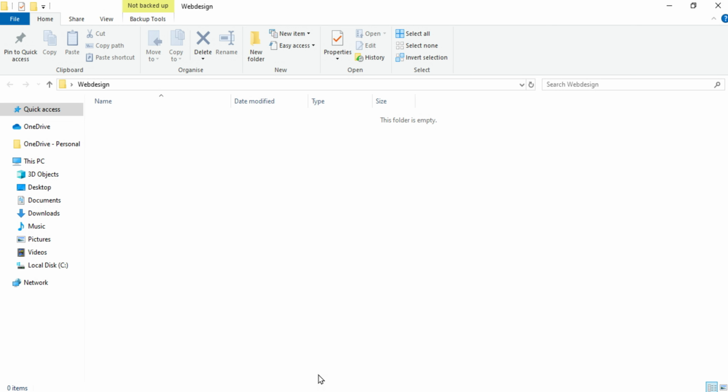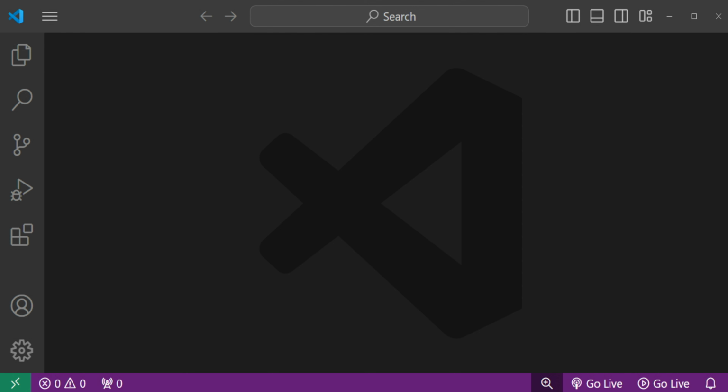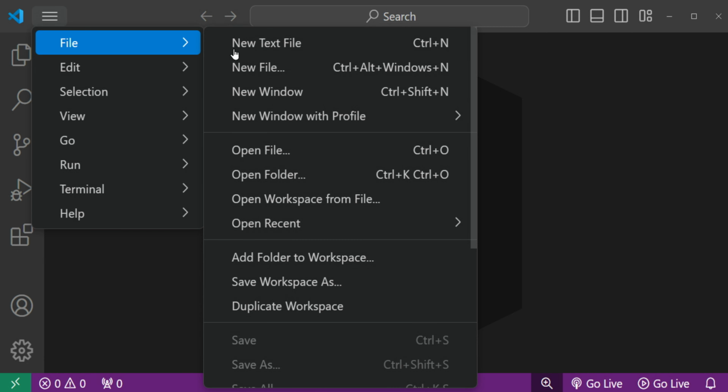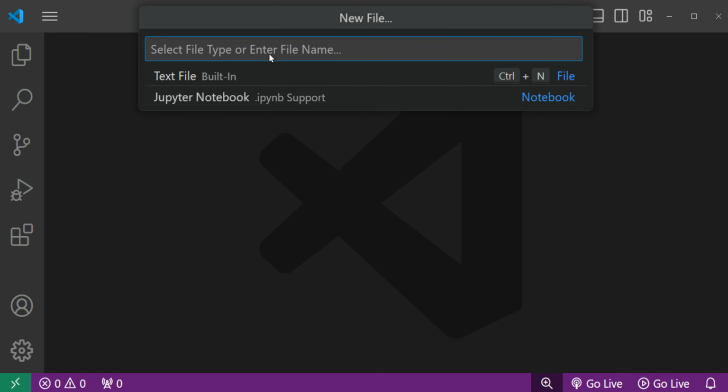So I'll go to my Visual Studio Code or any code editor. So this is mine. Go to file, then go to new file. Now we want to create an index file, an HTML file. So type index, enter.